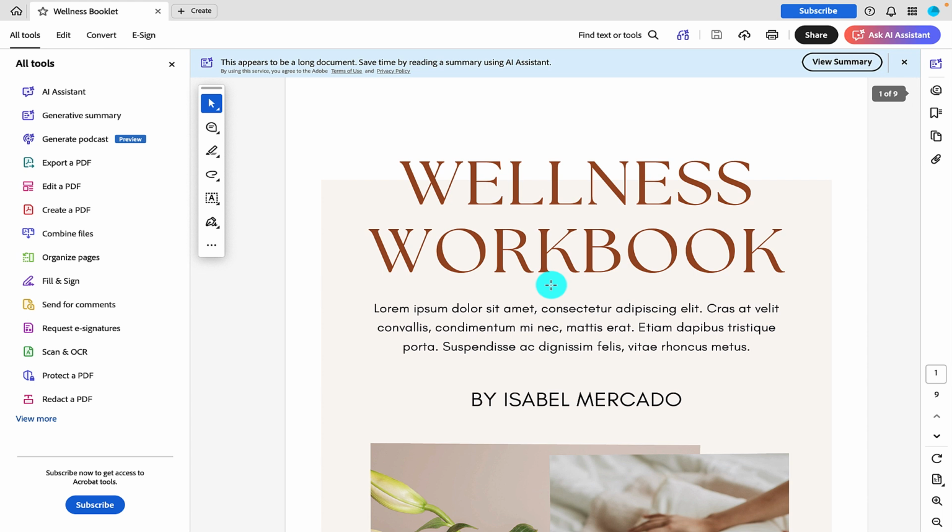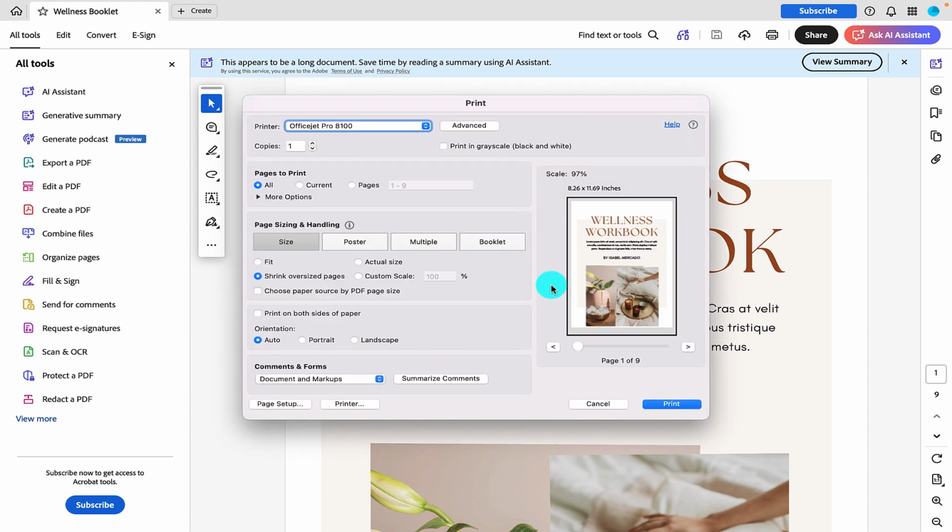Then we are now going to select Command P, and that is going to bring up the screen to print it. Then we can go through all the information on here. So it's going to print to my OfficeJet Pro printer, going to do all the pages. We can alter the size, and we can print on both sides of the paper if we wish, and we can make any alterations there. And if we're happy with it, then select print, and that will print your PDF document. And that's an easy way of downloading a PDF document out of Canva and being able to print it.